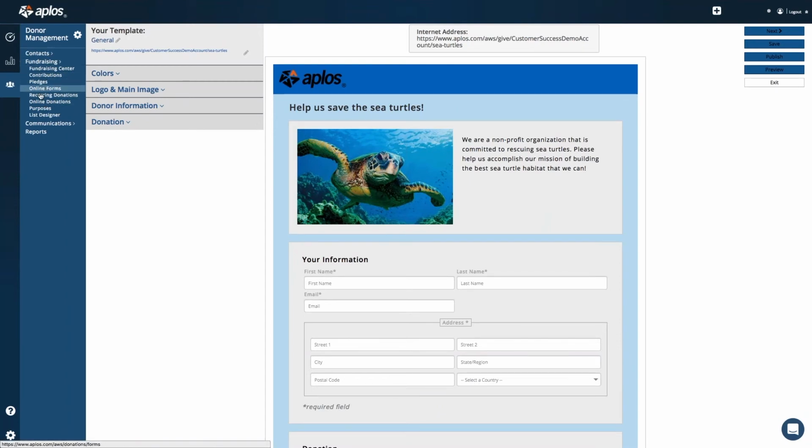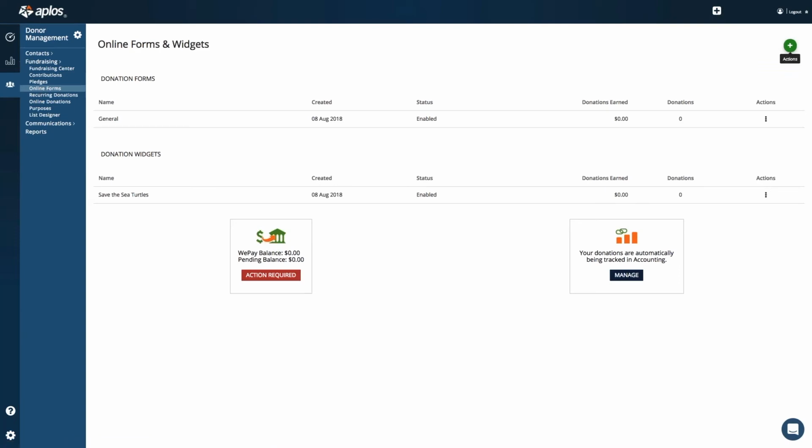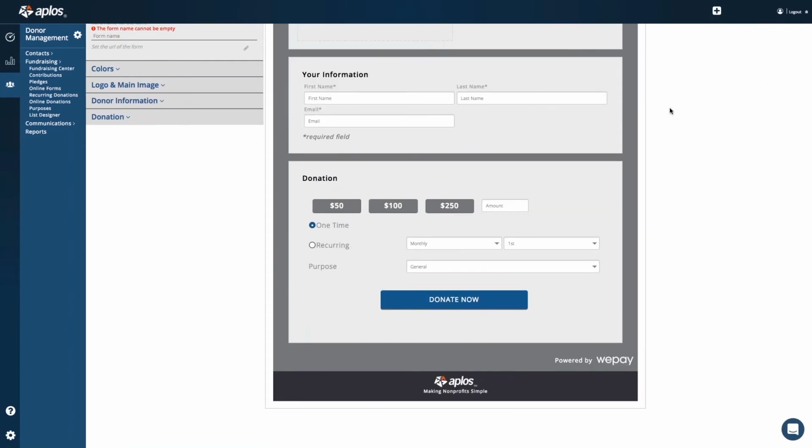What I'm going to do is show you really fast. If I wanted to create a new form, I'm just going to go right here and say, do I want to do a form or a widget? Either way, it's just going to walk you through a series of steps. Here's a blank form. So basically, you can see how easy this is.